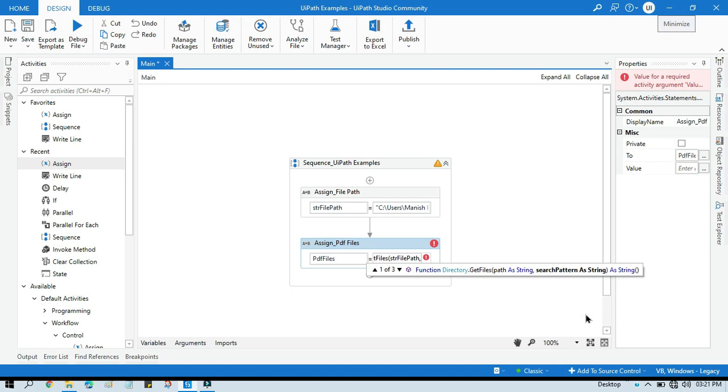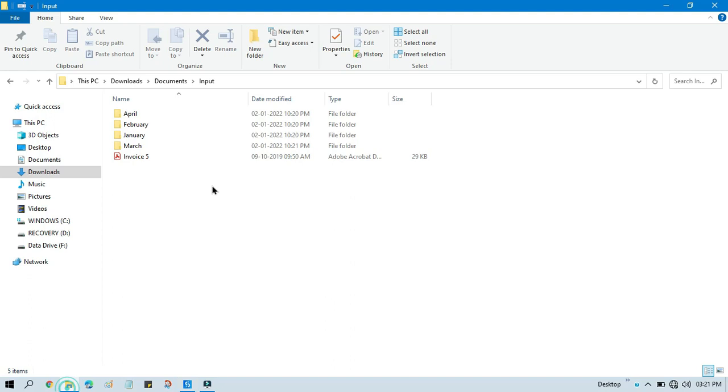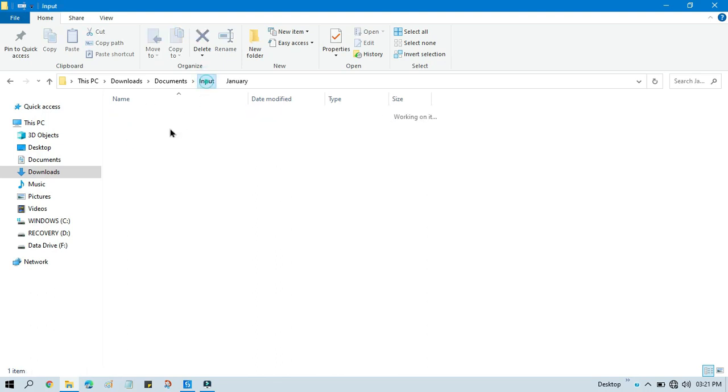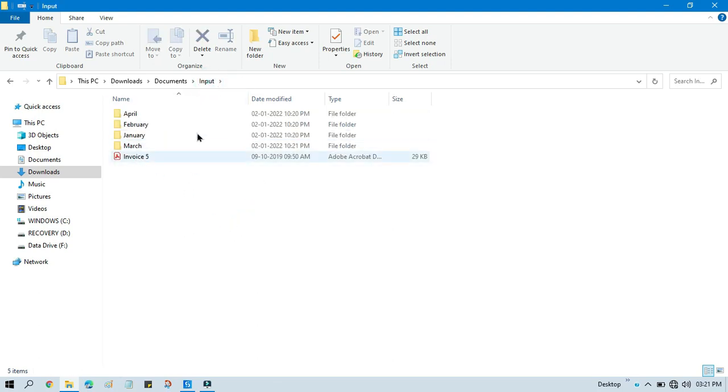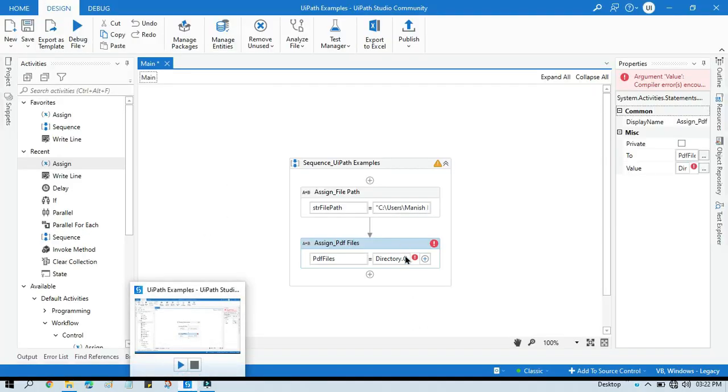Once you enter comma here, you will get search pattern. So which type of file, which pattern do you want to apply here? I want to get only PDF files. You will see in this folder I have a zip file, and also PDF files. In this one I have PDF, in this one PDF, in this I have a text file, zip file and Excel file. But I want to get only PDF files from this main folder and the subfolders also.